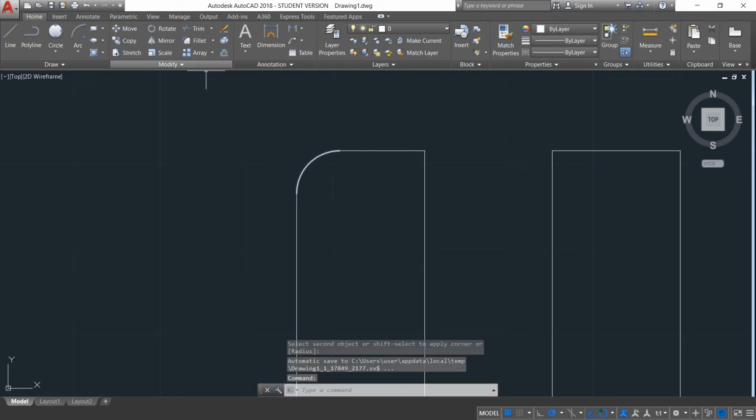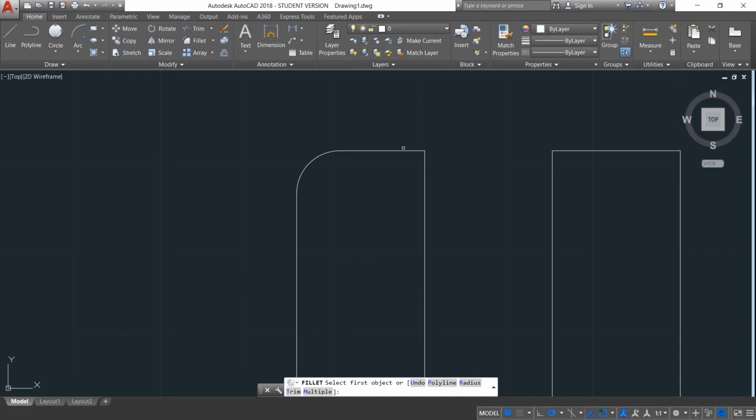So we have the first fillet. For the second fillet, since we have set the radius, we can just click on the right side and it will fillet it. So those are the basics for fillet.